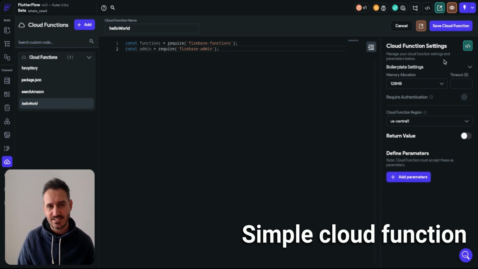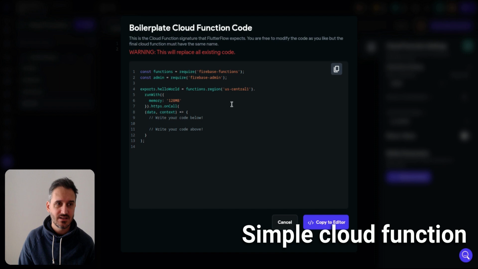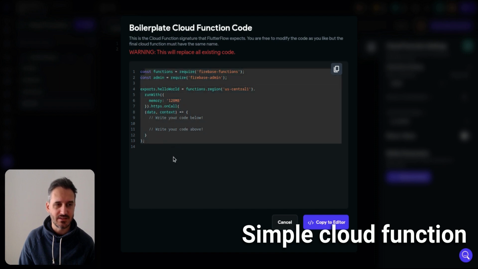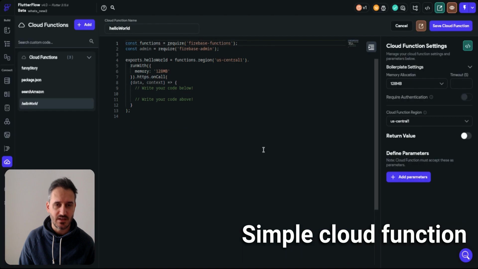So, and then the last thing that you need to do is just click on this green icon, which is the boilerplate. Just click on it, and then you'll see this boilerplate created or generated for you. And then just click copy editor.